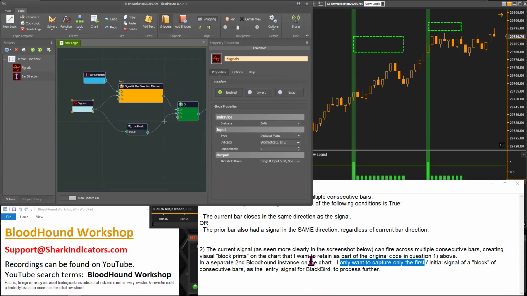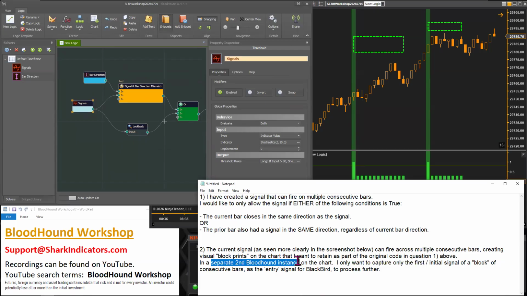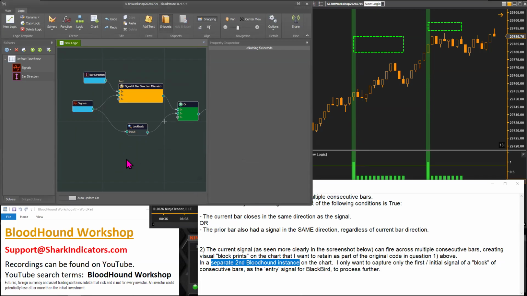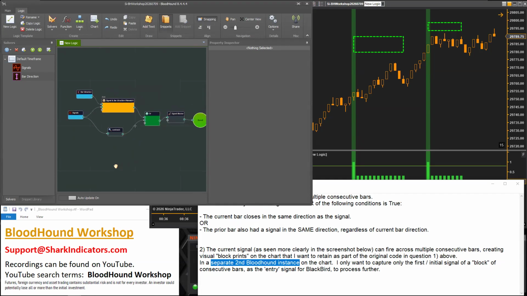But also, a second part of this is to create a second Bloodhound instance here. So what we can do is, let's see here, I'm going to rename this logic template first.